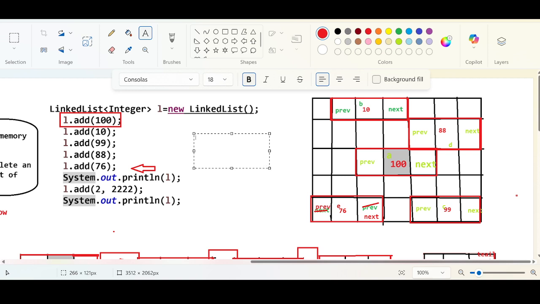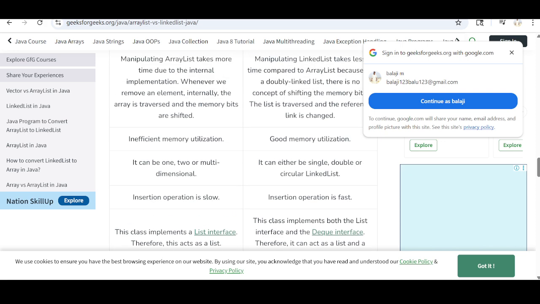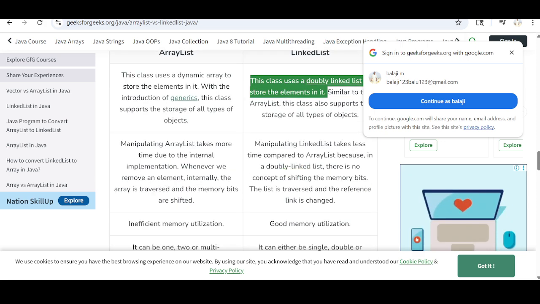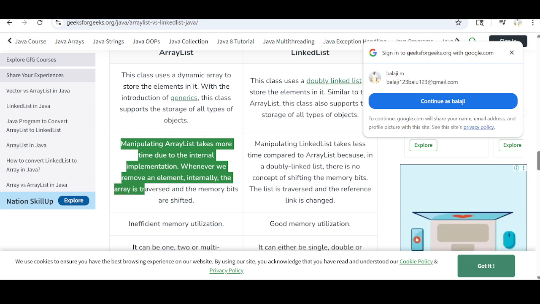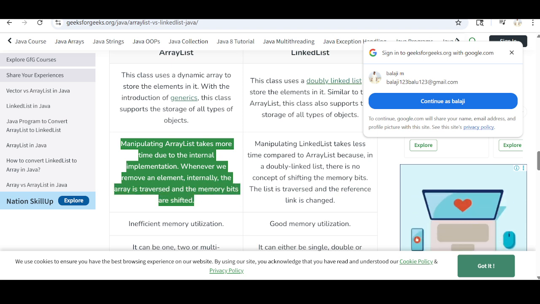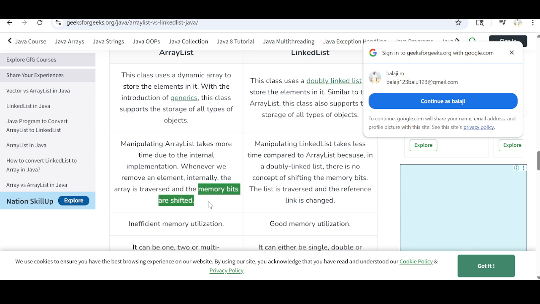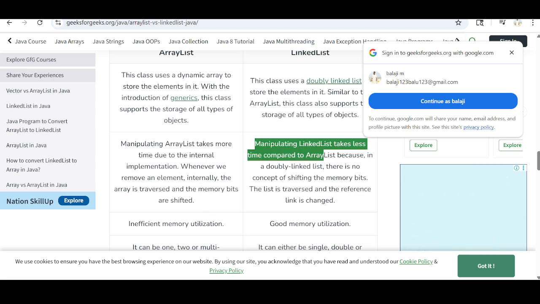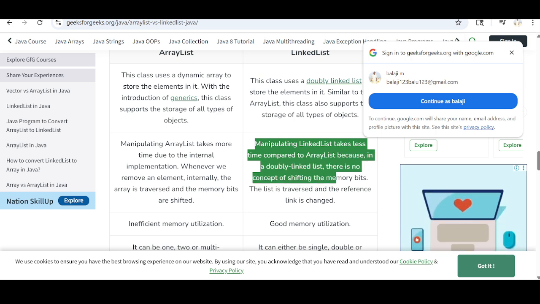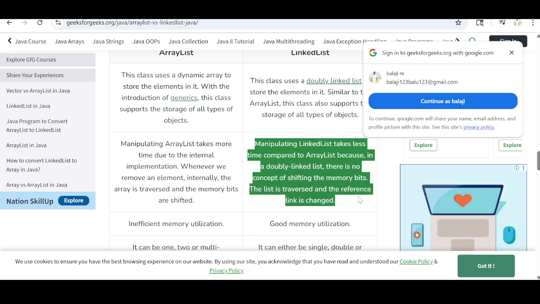The second thing is, now go back and see the difference. Manipulating array list takes more time due to its internal implementation. When we remove an element internally, the array is traversed, and a lot of shifting will happen for the array list. Do you agree here? This is justified. Now you see here, manipulating linked list takes less time compared to array list because there is no concept of shifting bits here. The list is traversed and the reference link is changed.